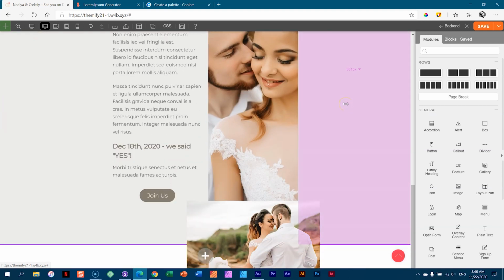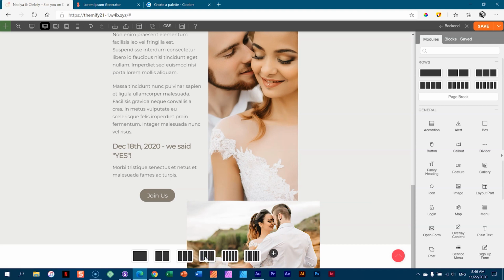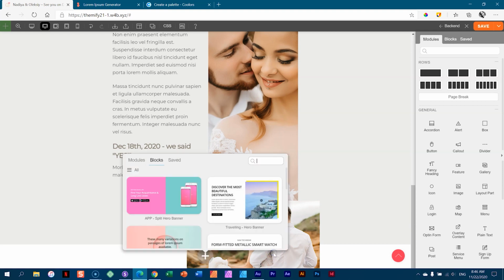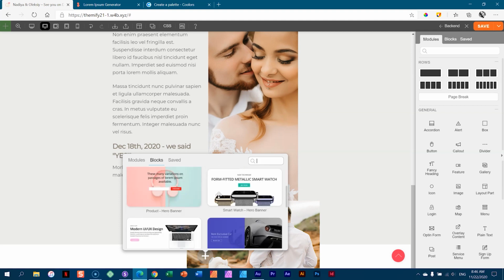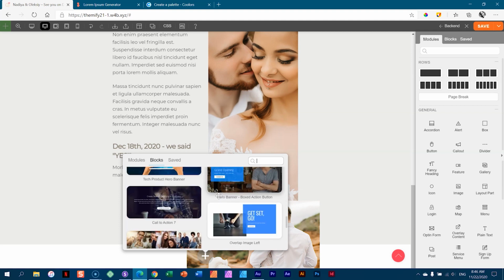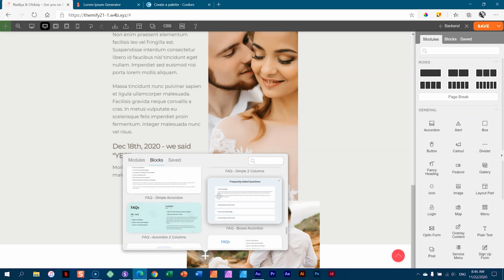But this time, let's not reinvent the wheel. With Themify, you get a lot of pre-made blocks and templates that you can use. I'm going to add a new row here. And then on the side, you will see blocks. Click on blocks, and it's going to open this library for you from where you can choose what you want to use, pre-made ones, and you just bring them in.